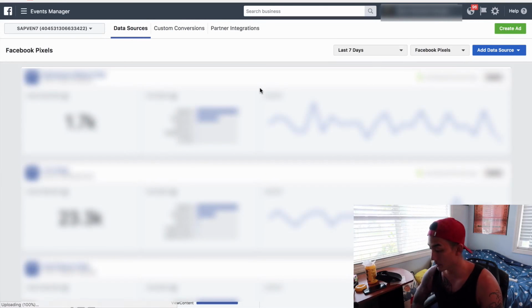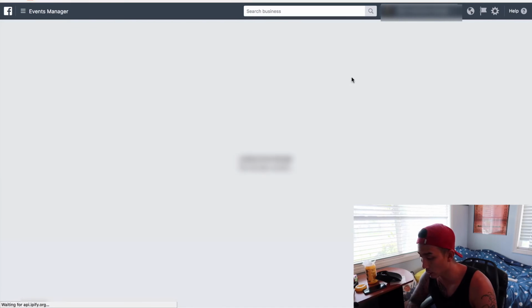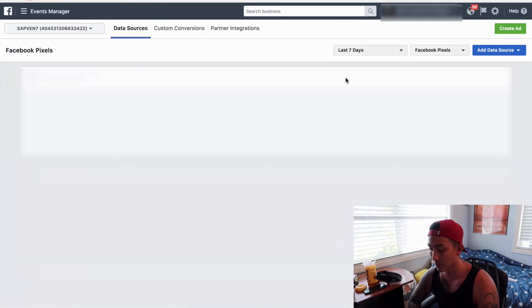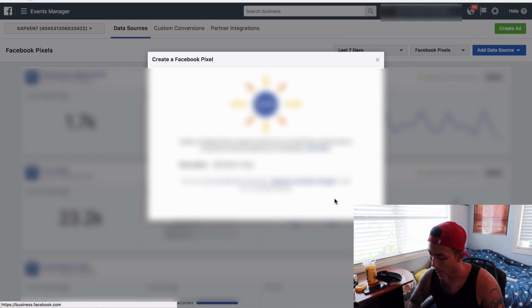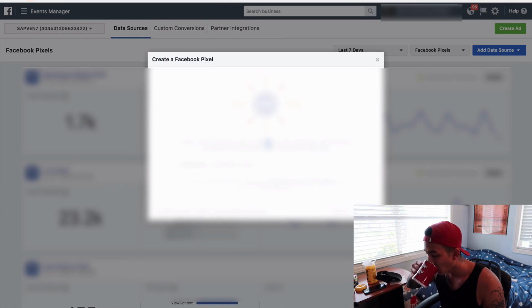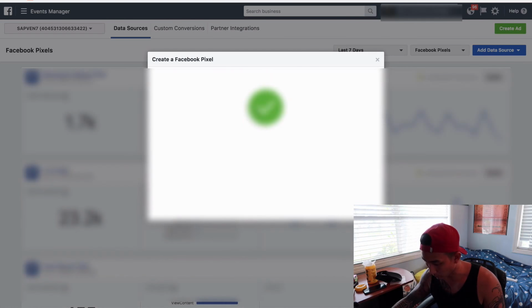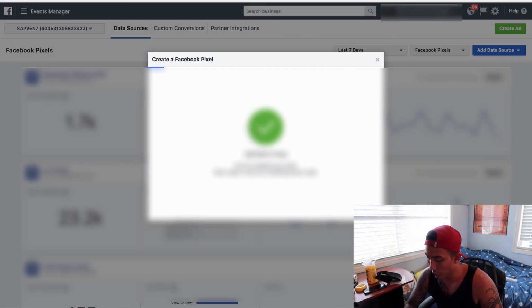Okay, I'm gonna show you how easy this is. It shouldn't take that long. I don't use any apps. I just use Shopify's integration because it's super easy now, and they're getting a lot more accurate than they used to be. You're just gonna click Add Data Source, Facebook Pixel, and this is my test ad account, and just click Create. Okay, cool. So it says you've created your pixel. It's gonna be loading here.